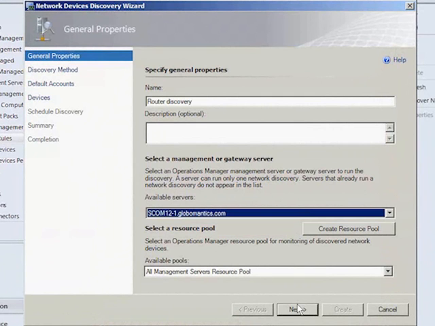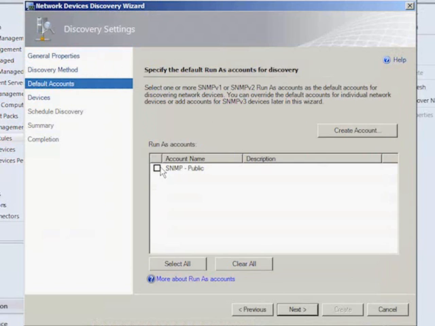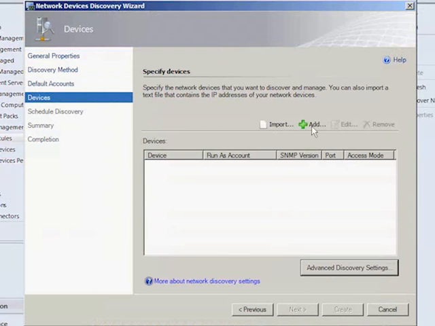And we don't have resource pools here in this course, so we'll simply click Next. By the way, a resource pool is just a pooling of management servers. If you have a particularly large environment, you will definitely be pooling management servers to share the load. We're going to do an explicit discovery using the SNMP public Run As account. And I'm going to add a device.